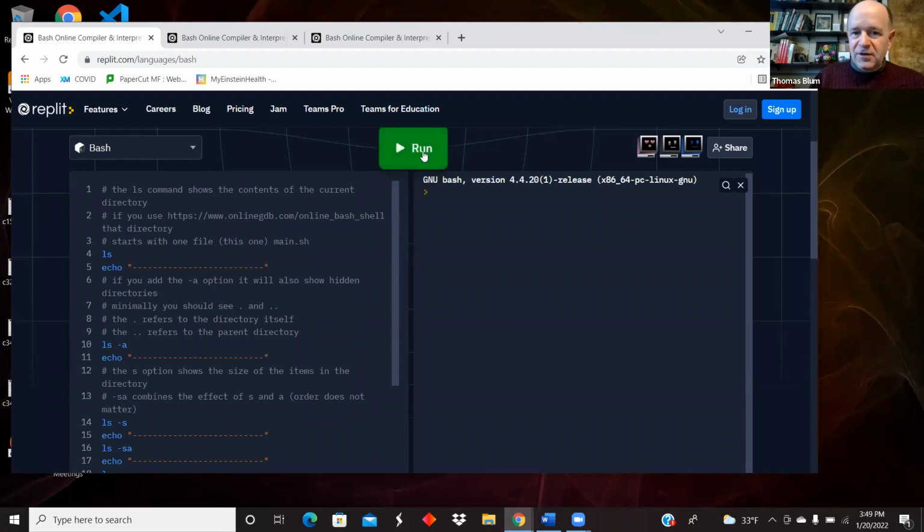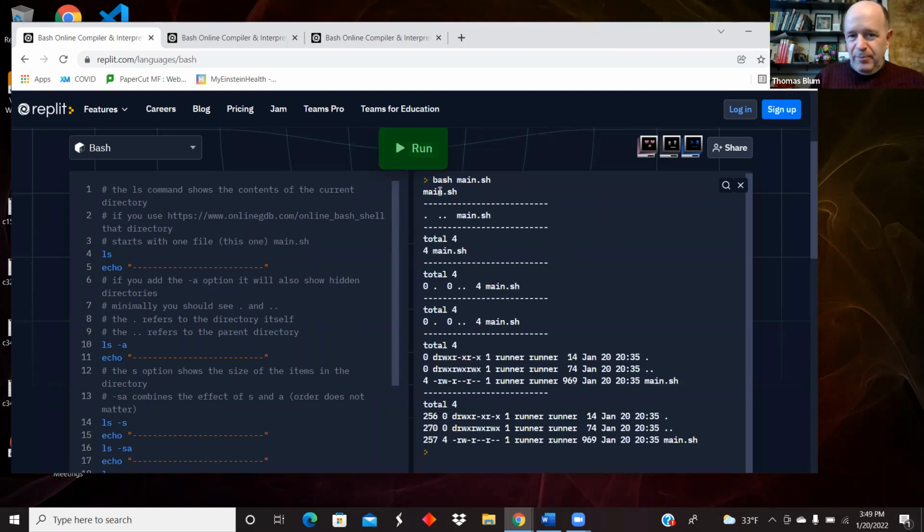So let's have a running of this. Here's the first bare ls, and it's showing just main.sh. In this emulator, we're imagining that this script is the file main.sh, and there it is. Then we added the A option, and so we're showing the hidden things, and there are the dot and double dot directories added to the list. And this total is part of that output.